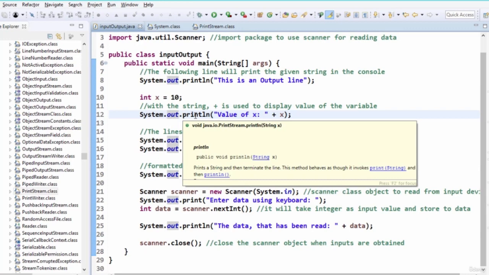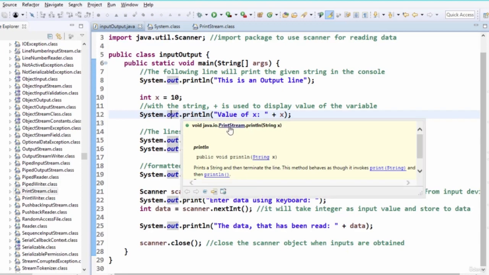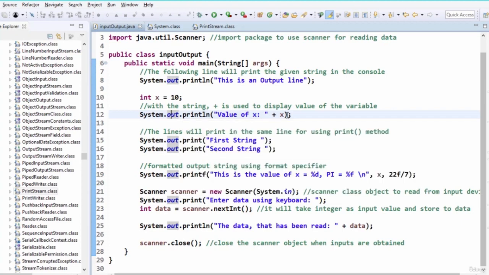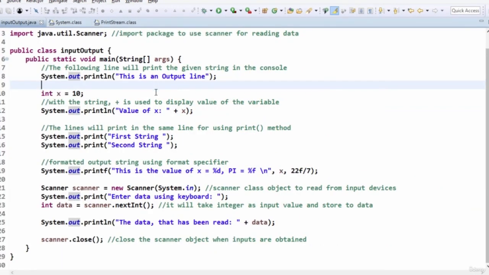It returns void. It is defined under the package java.io, and it has the respective class, that is PrintStream, and println is the respective method, and it takes a string object as input argument, and this is a string object we have passed. So in this way the code is actually getting executed.